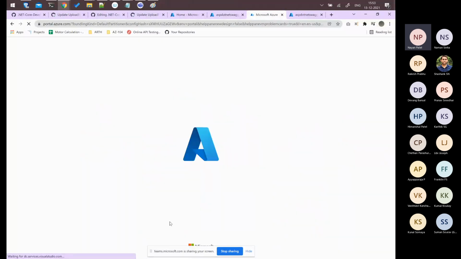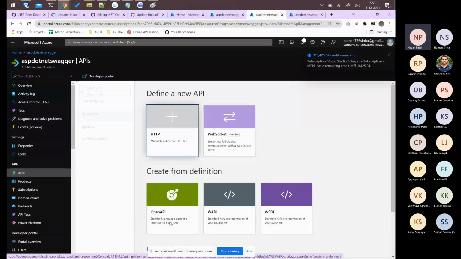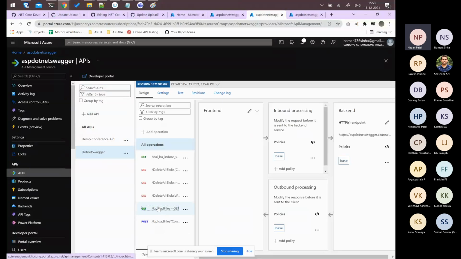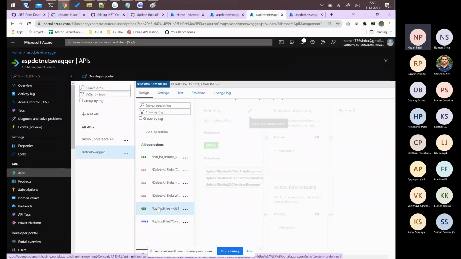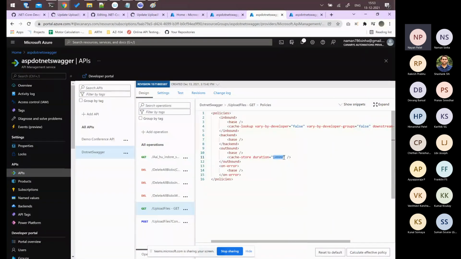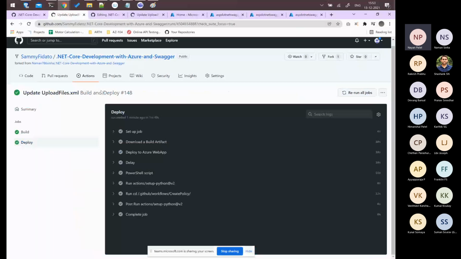This one only, Naman, right? The upload files. I refresh it once again. Let's get. Okay, so now it is changed to 10800. So this was all from the CI/CD part, and here we have successfully deployed one web app, imported APIM using the OpenAPI specs, and then added the policy.